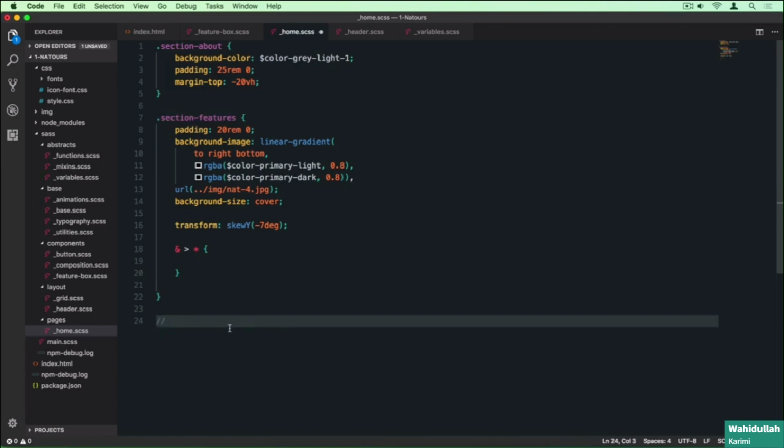So basically, section features and then direct children, all of them. And why do we have to use this direct child? If we just did it like this, we would select all the children, right? Not only the direct children, but simply all the child elements. And we don't want to do that. We only want to select the direct children.